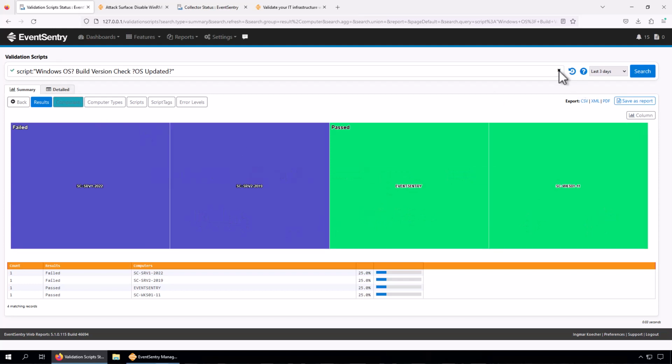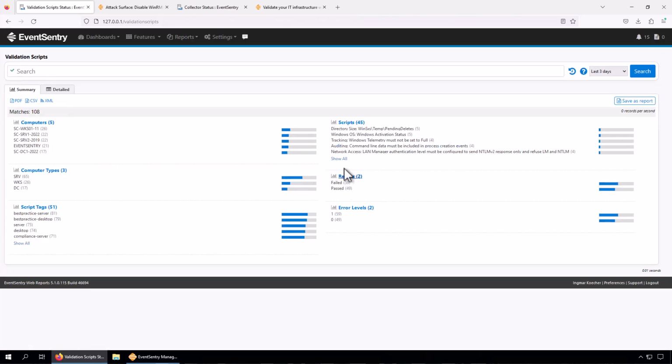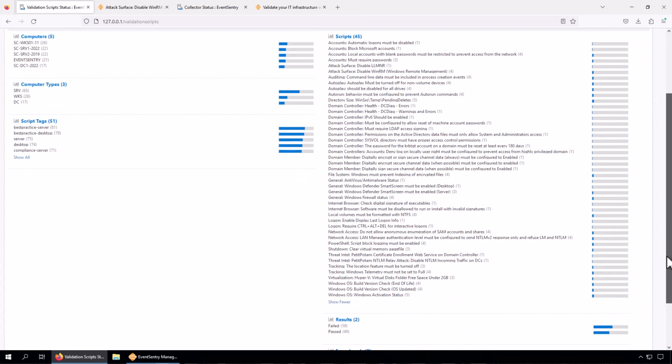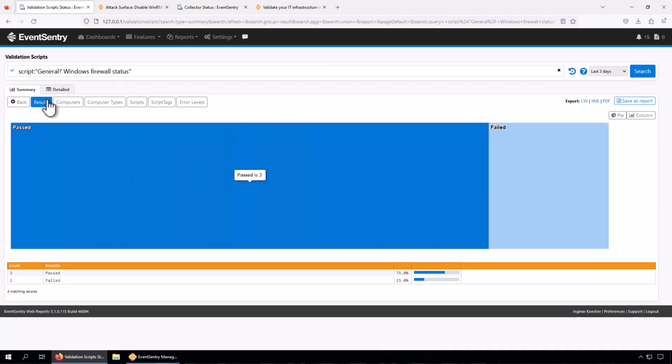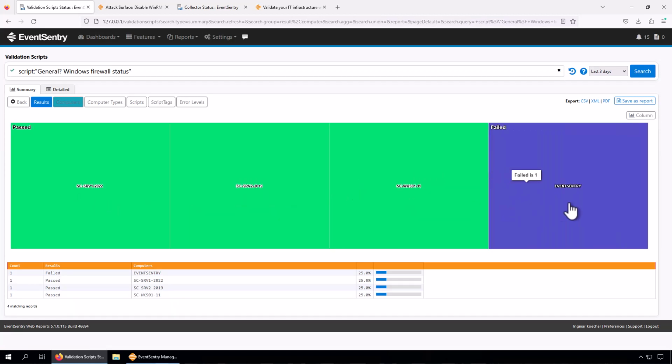And you can do this for pretty much all of the scripts. You can simply pick a script and see exactly and compare the results from all the monitored hosts. For example, again here, general Windows firewall status, we can see, okay, it passed on 3 and failed on 1. You can click on results, click on computers, and we'll see, okay, it passed on all of these, but it failed on the EventSentry computer here.